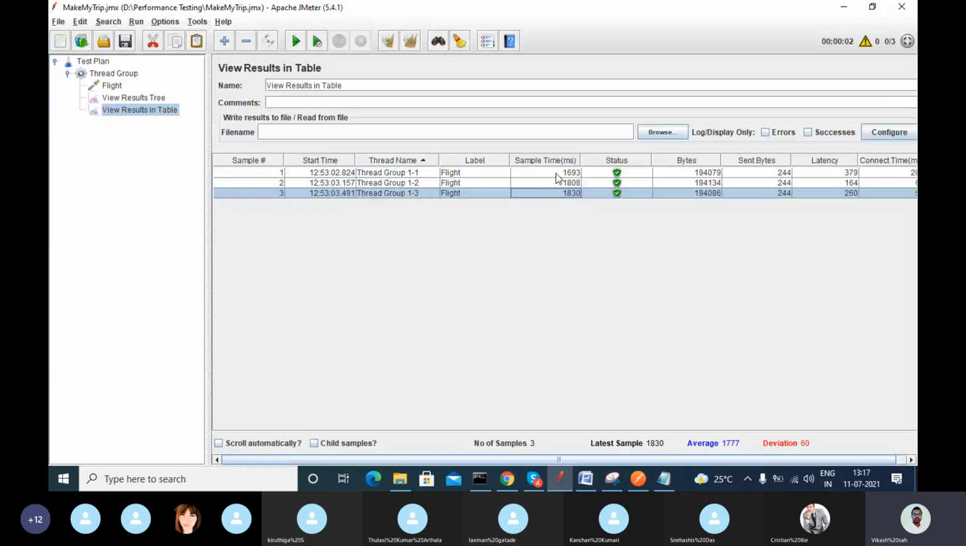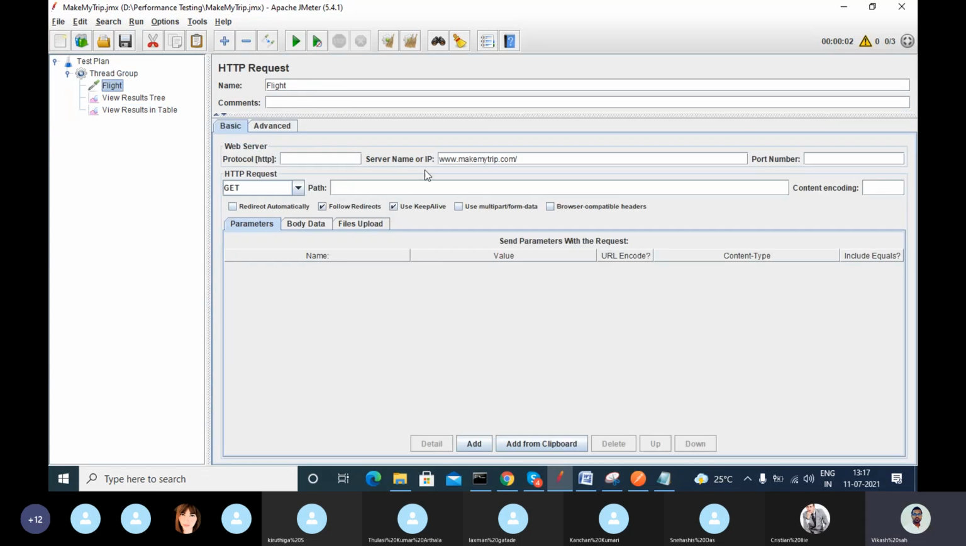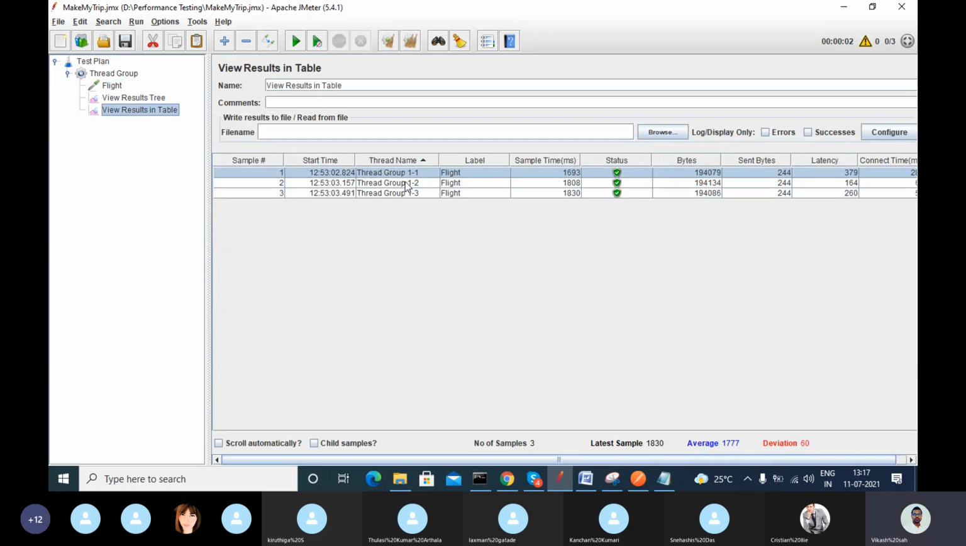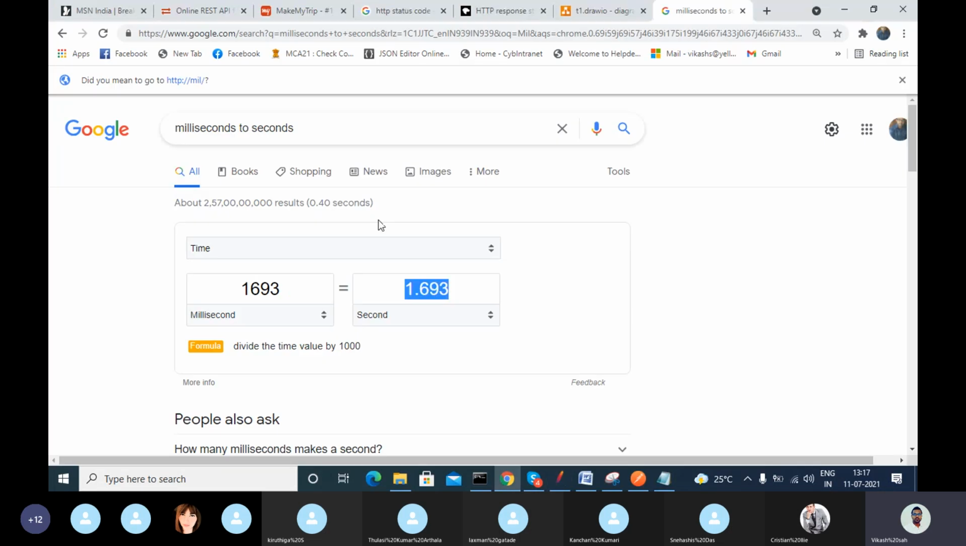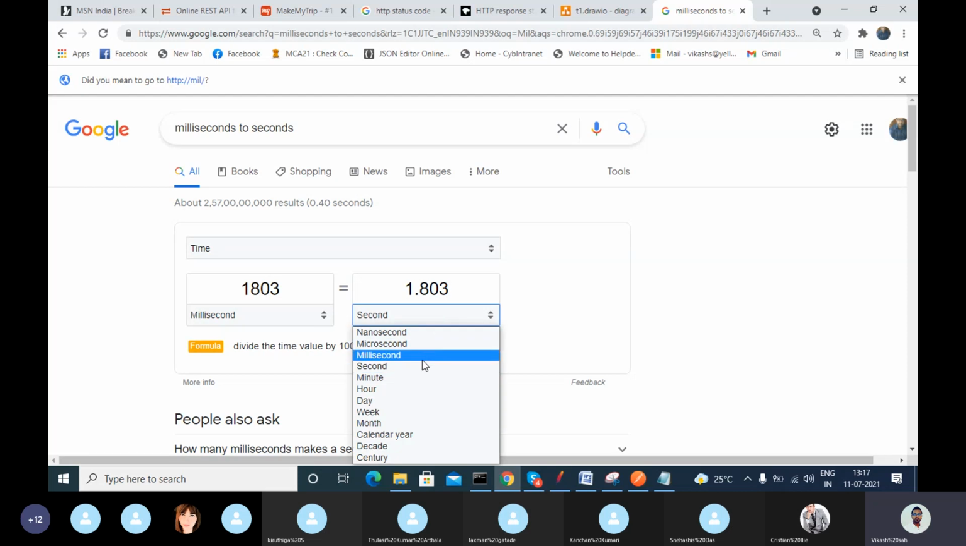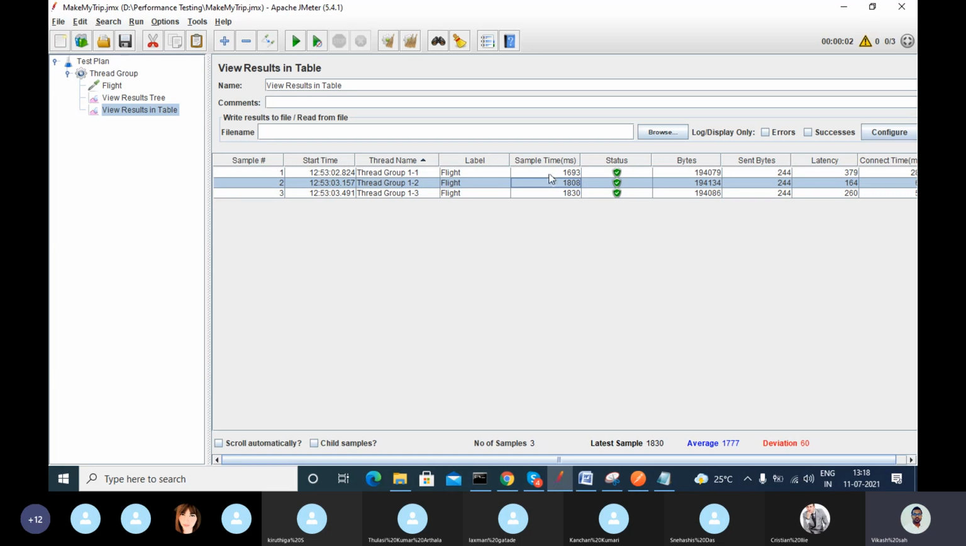1.639 second to give you the response when the first user hit the server. When the first user hit the Make My Trip sampler, the second user is taking 1808 milliseconds. That means 1.8 seconds. If you want to change it to minutes, then it's taking 0.03 minutes. But by default, it will display in the form of milliseconds.